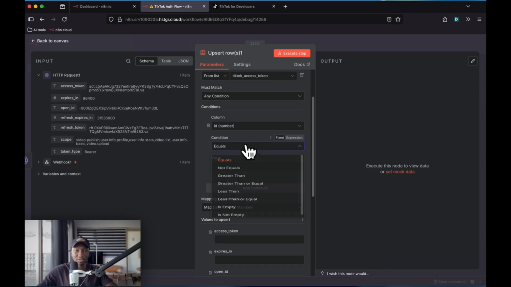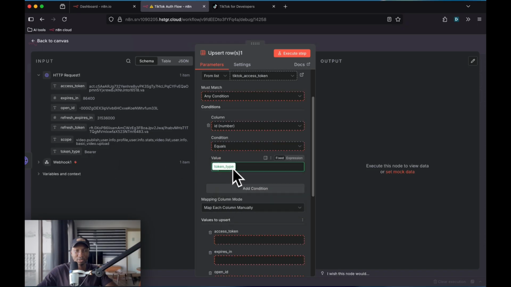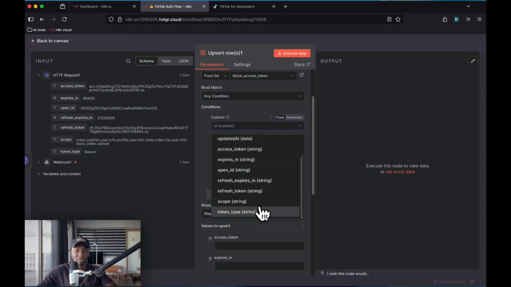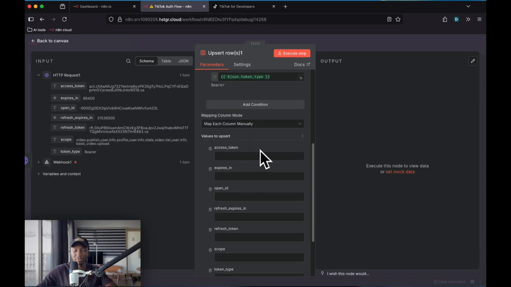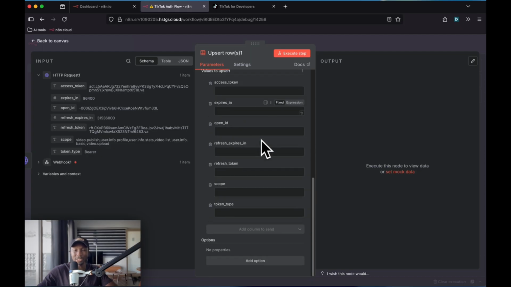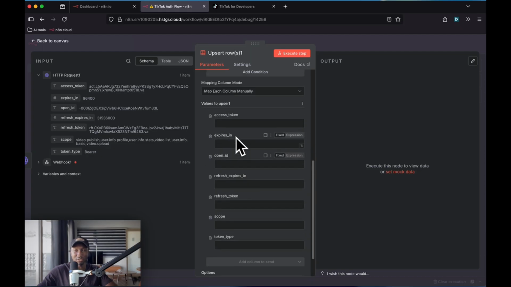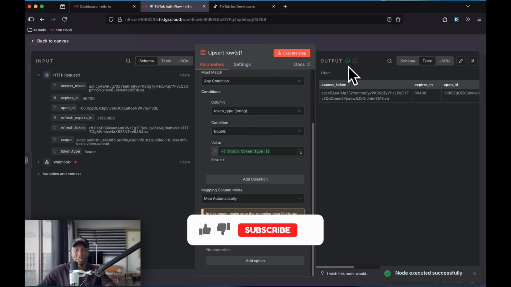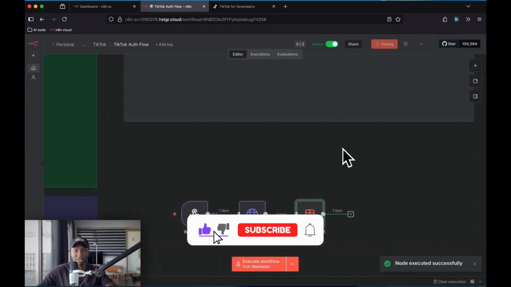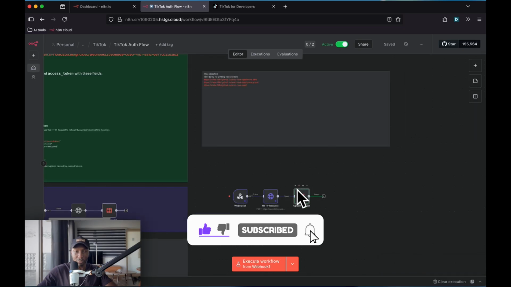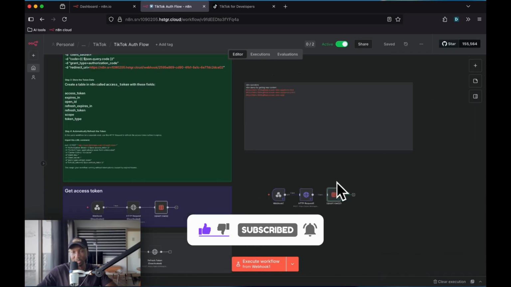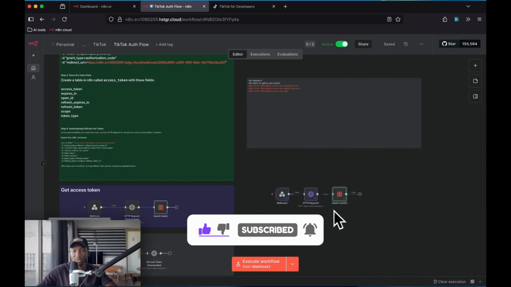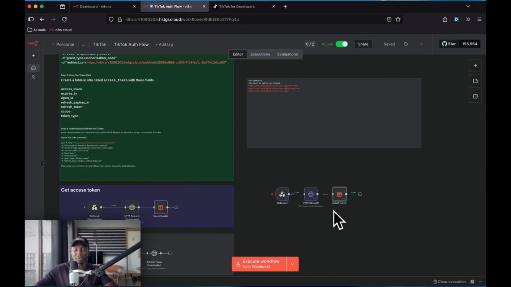And then what I'm gonna do is set token type equal to bearer, because I kind of want to update the same code. I don't really want to add in a bunch of new codes every single time. And as you can see here, we have all of these fields, so we can actually just do map automatically, and it's just going to overwrite the same code every single time. And that's exactly what I want to do. So now we have the access token. So you can actually use this.